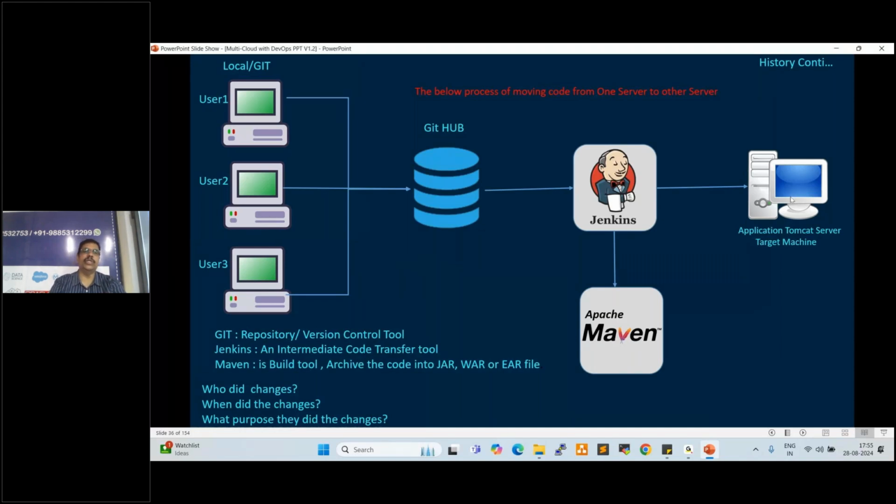We don't need to worry about the coding part, right? We don't need to worry about testing, right? Developers develop the code, testers test the code. As a DevOps engineer, whatever code is developed by developers, we pull from GitHub to Jenkins. After that, it will be deployed onto the respective target servers, right?